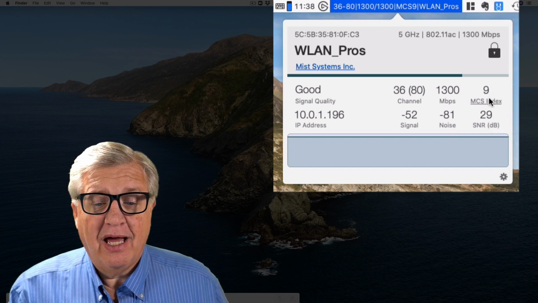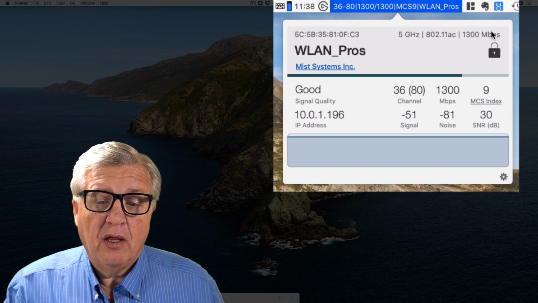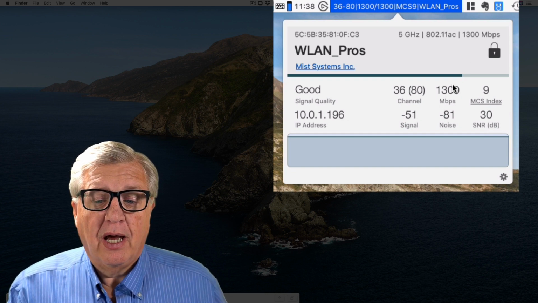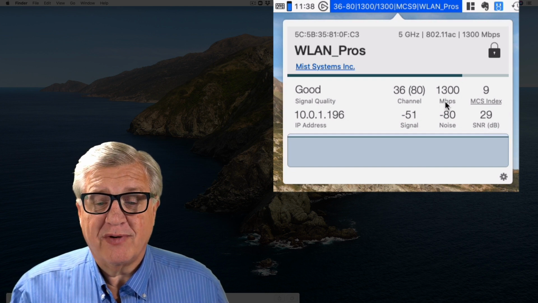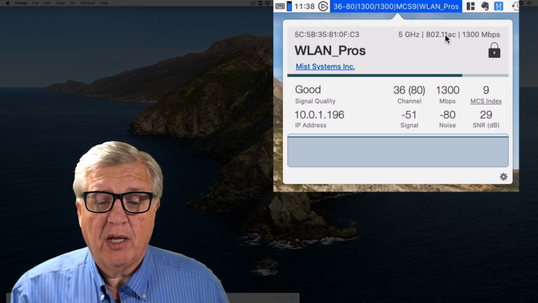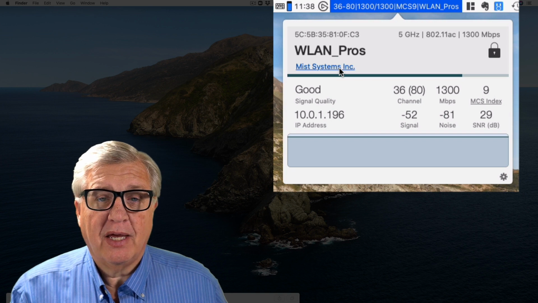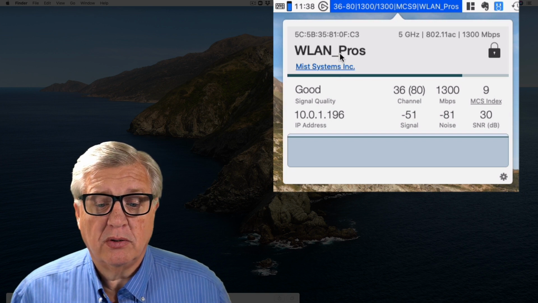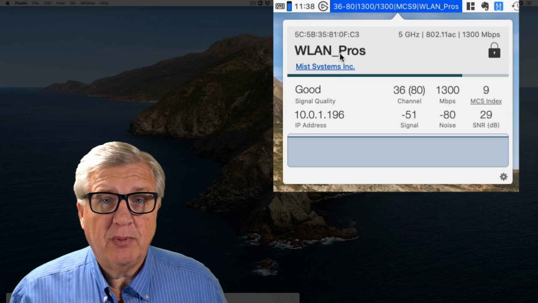My MCS is 9. The AP is offering 1300. I'm receiving 1300, 1.3 gig. That's pretty decent. It's in 5 GHz, 802.11ac is what's being offered by this Mist AP with SSID of WLAN_pros. So all this information is coming to me right now.